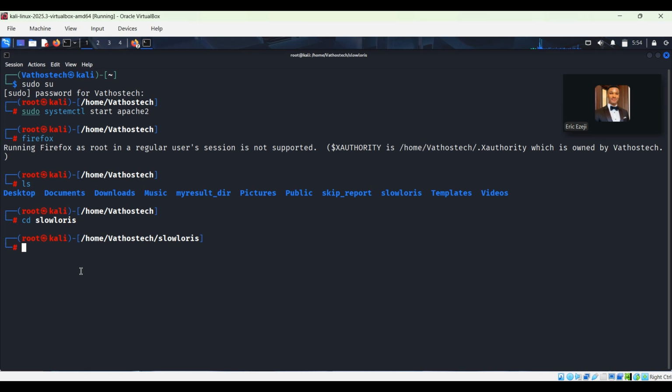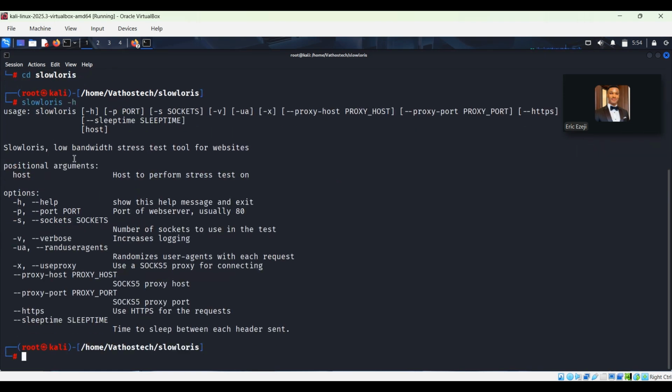So we are here. So you can just say something like slowloris help. Okay. So this is how to find help to know more about it. As you can see, minus p means port, and this is where you can study all these options. Minus s means socket, to create so many sockets and send to your victim. So you can just study this.